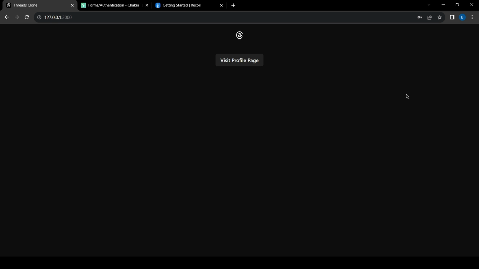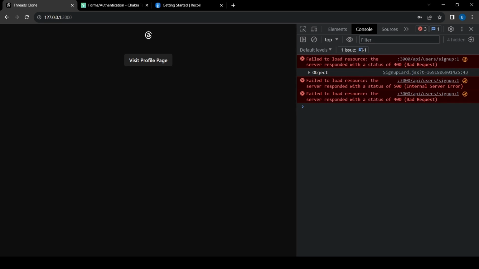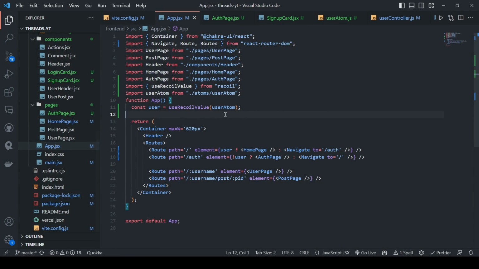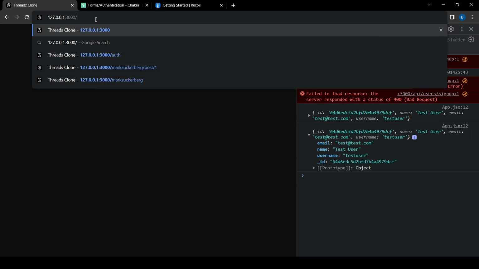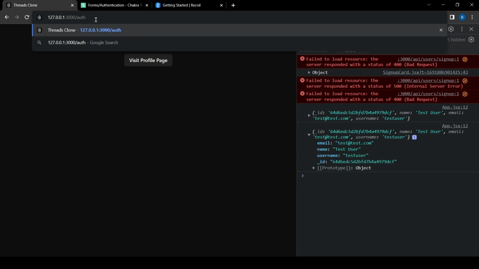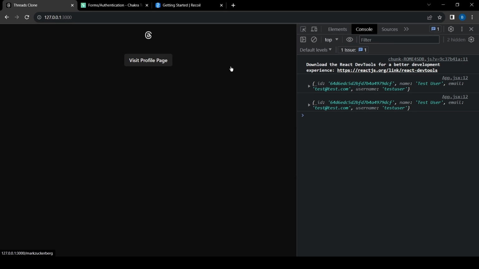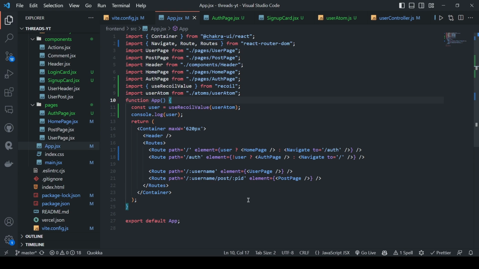So I can show that to you by opening the console, and here I'll just say console.log the user, and if we just save this, so this is our user state, and if we try to go to the authentication page, it's going to navigate us to homepage, right? So let's add a logout button if we are logged in.